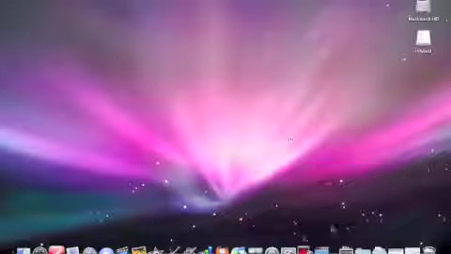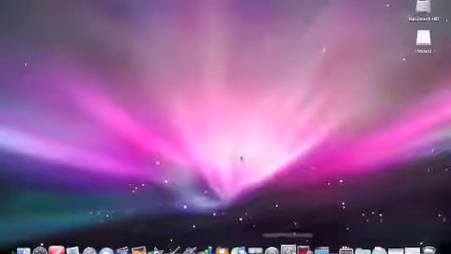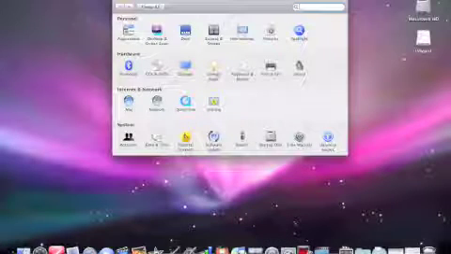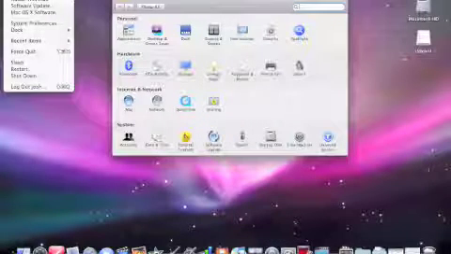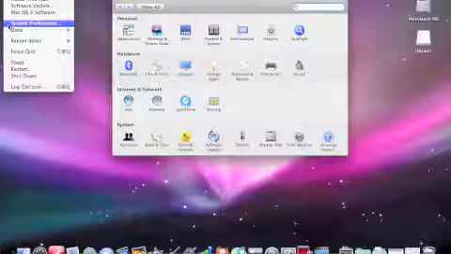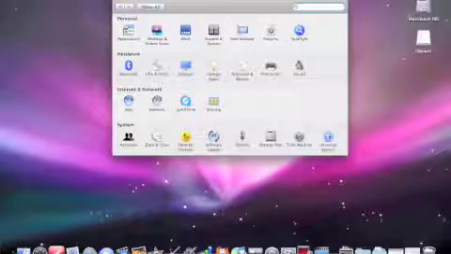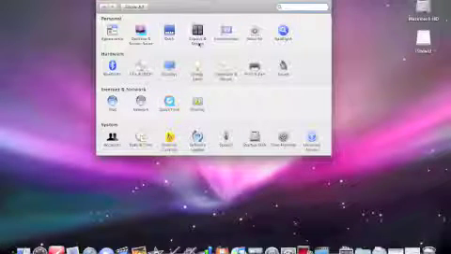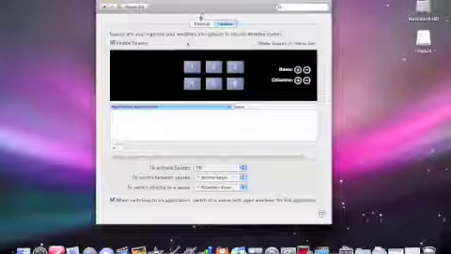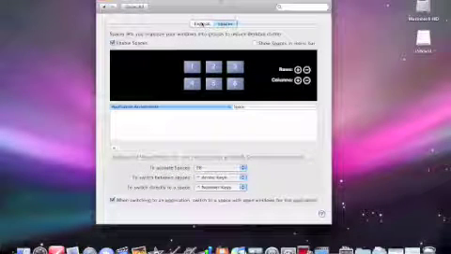So first you want to open up System Preferences, which you can find either on your dock if you have it, or you can go to the Apple icon here and click System Preferences as I'm showing you right now. So you can click the Expose in Spaces icon, and I'll show you how to set it up and all your different options.